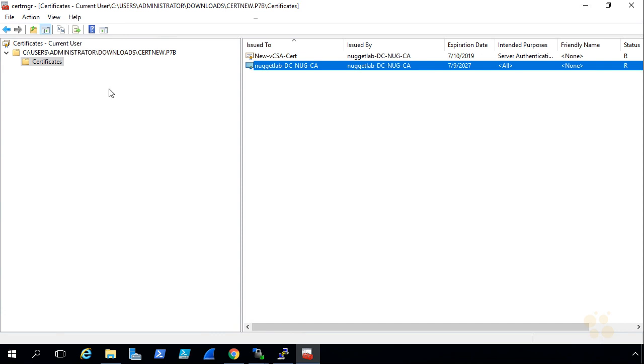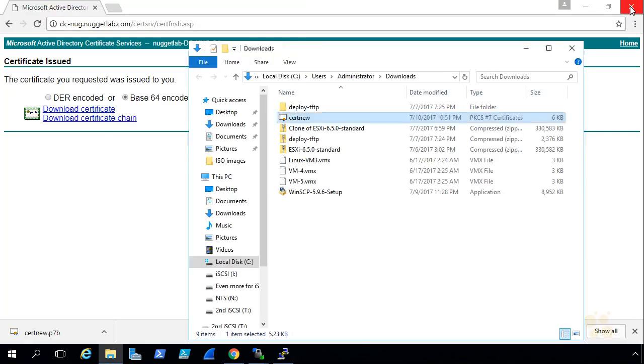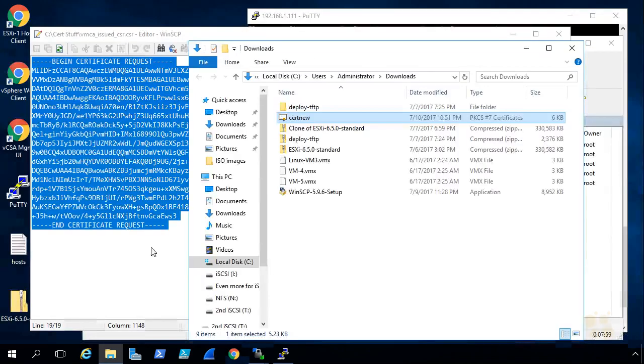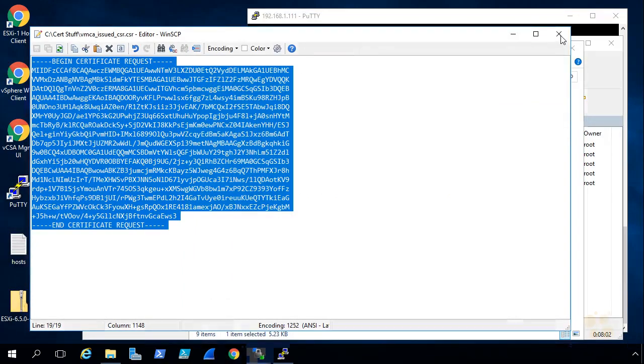And now we can close this cert manager. We've got the two certs that we need, so we'll close this window. Let's also go ahead and close the Microsoft Active Directory Certificate Services window. We're done with the enrollment. And we can also close the text file that has the contents for the certificate signing request.